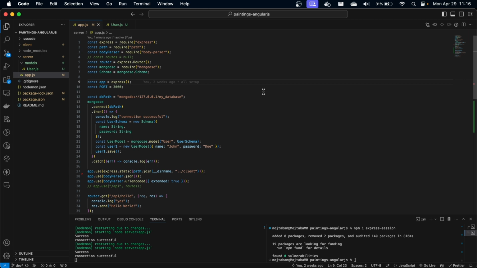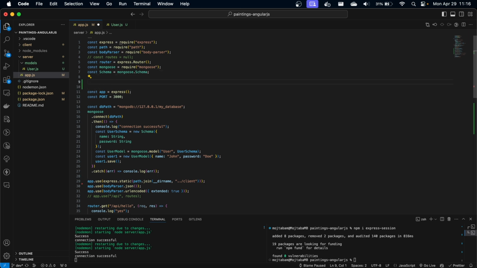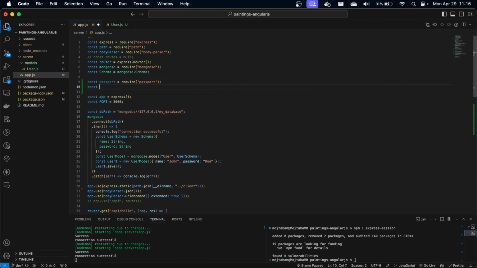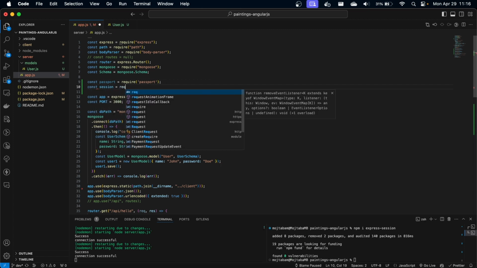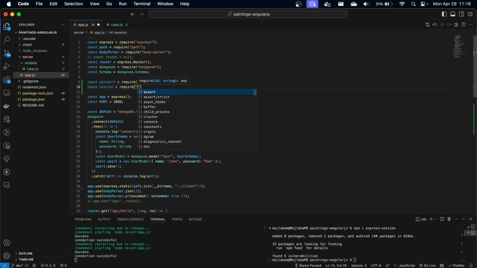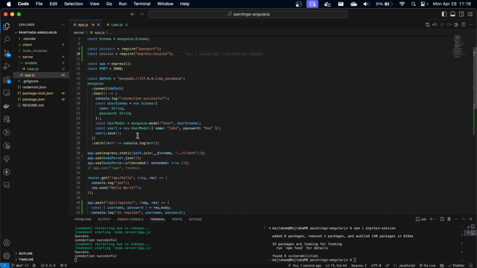So for authentication, we're going to use the library called passport. So for that, we're going to have to import passport. So passport is equal to require passport. And also we're going to import session, which is express-session. Alright, now that we have them imported, let's go ahead and use them.